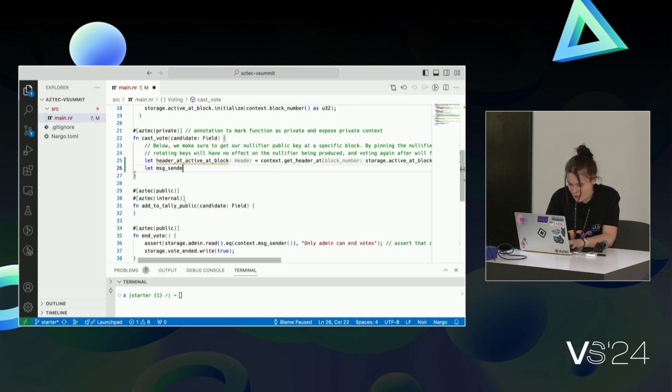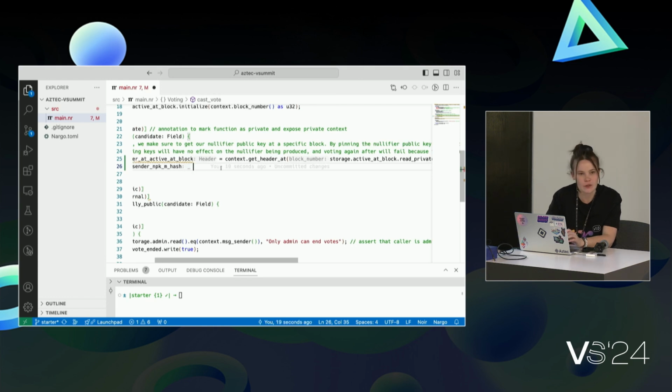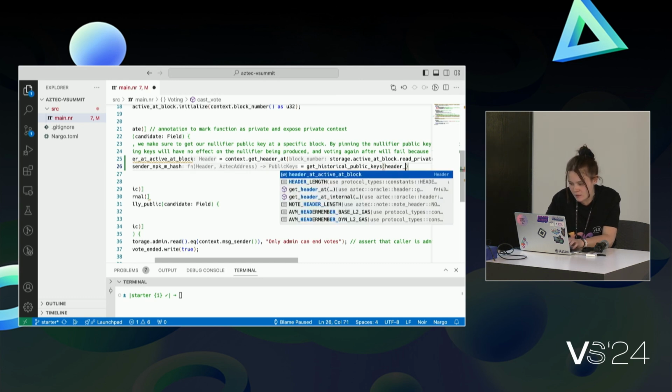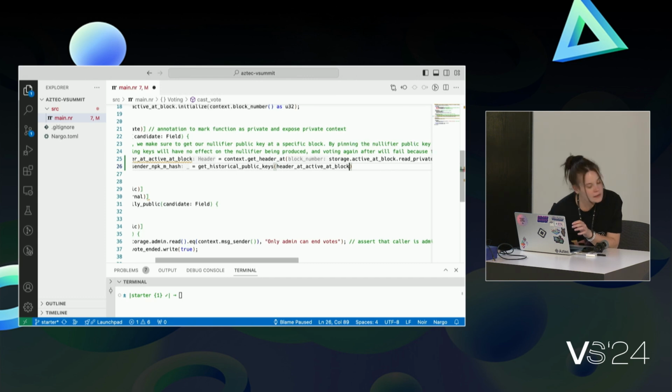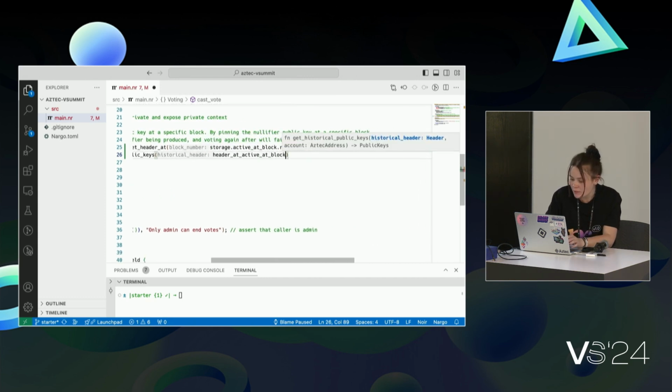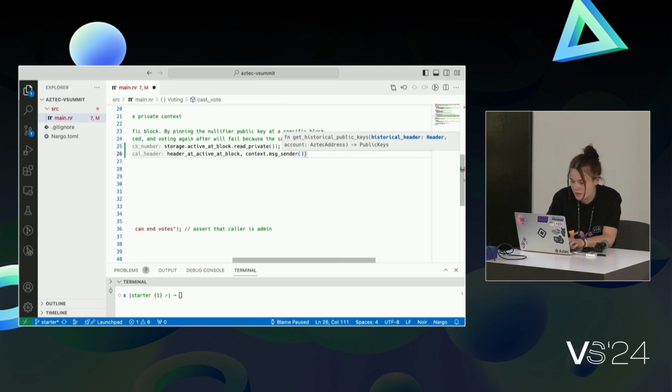And then we can get the message sender. MPK hash is their nullifier public key master hash. So we can get that from public state, and then use that to request their secret key. So we'll do get historical public keys. This is a function. And then we'll pass in the header at active block, what we just got before. We also have to pass in the message sender. This is their key that we want.